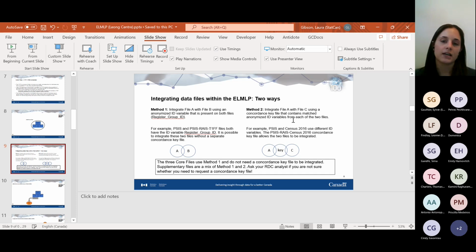And the second method is where you want to integrate 2 data files, but they have different ID variables, so you need a concordance key. The supplementary data sets are kind of a mix between method 1 and 2. So if you are interested in applying to use any of these data in the research data centers, we would encourage you to ask your RDC analyst if you're not sure whether you need to ask for a concordance key or whether the files that you're asking for are okay on their own.